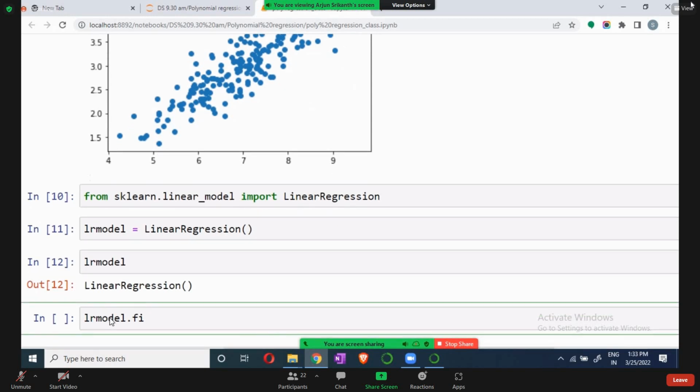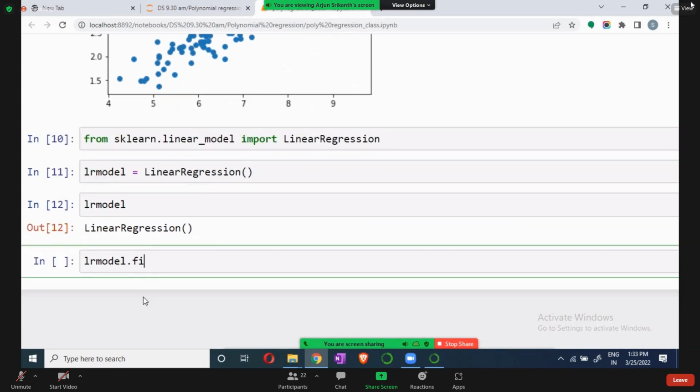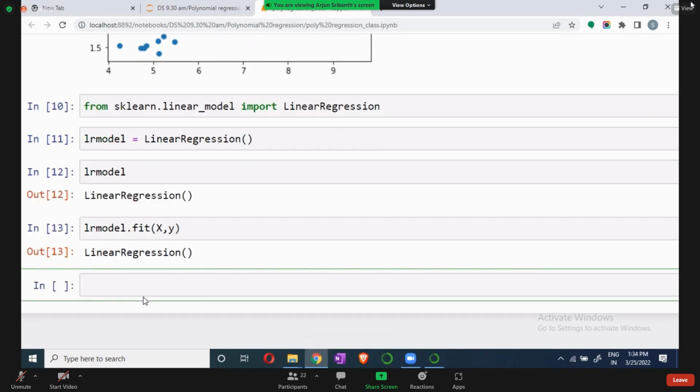When the data is large, then you split it into two parts and give it training data and testing data. Now here I am giving it x comma y. It will learn from the complete data. Next, what do I have to do? X comma y, this is what we have to give, and we don't have anything else.